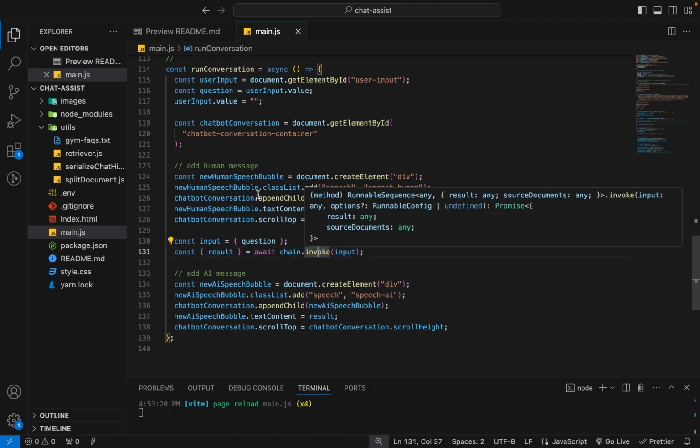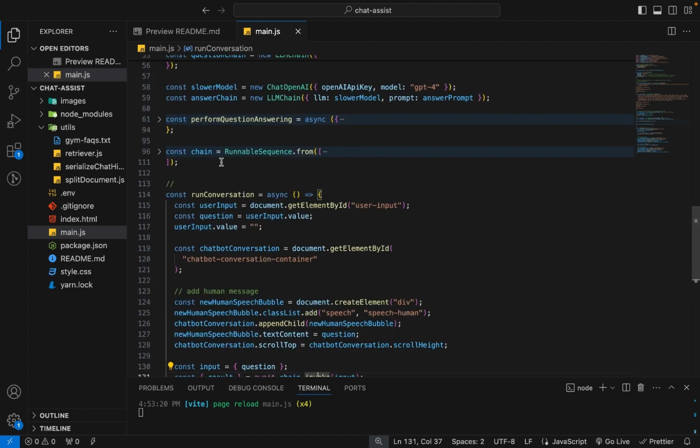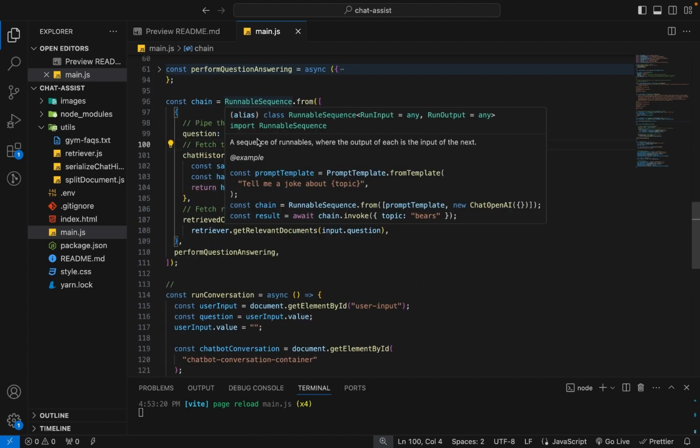What is chain.invoke? So I'm just going to come up here and let's see what chain is. So it says a runnable sequence is a sequence of runnables where the output of each is the input of the next. What is a runnable? So a runnable is like a function or an object. Remember, in JavaScript, everything is an object. So it's an entity that returns a response, that gives an output. Okay, so a runnable sequence is a sequence of runnables, and the output of one runnable will be passed in as the input of the next runnable.